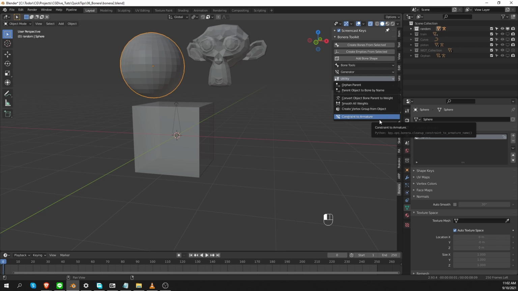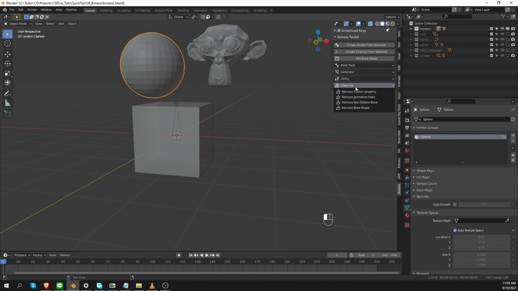Constraint to armature. I'm also not going to demonstrate here. It basically lets you constrain two armatures when they have matching bone names. Then we have a little cleanup menu, which is meant for cleaning up armatures. So you can remove custom properties, animation data, non-deforming bones, and bone shapes from your rig. And these functions are meant to strip your rig from anything but your deforming bones. And that can be useful when you want to simplify your armature. So that's about it for the Bonera Toolkit functions.